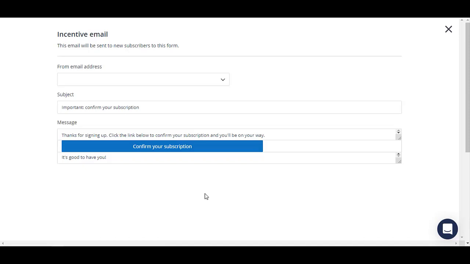In that case, what you could do is, and this is really a neat trick here. So instead of asking them to confirm your subscription, you will simply say in the subject of the first email, hey, here is your download. Simple enough, right? And then click here to download, and then change this to thanks for signing up. Click the link below to download your free guide. It's good to have you.